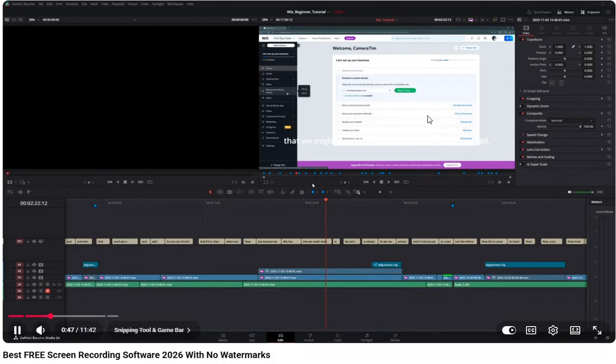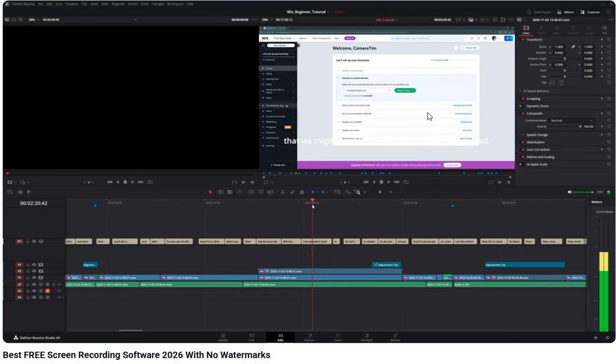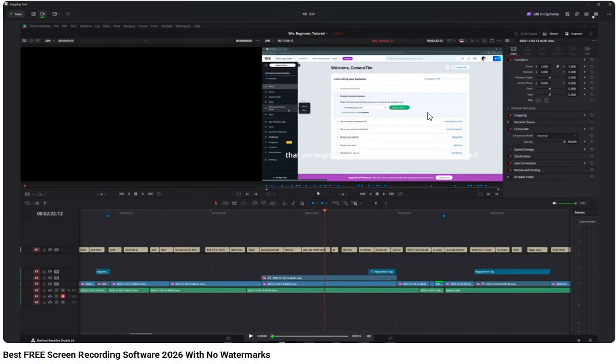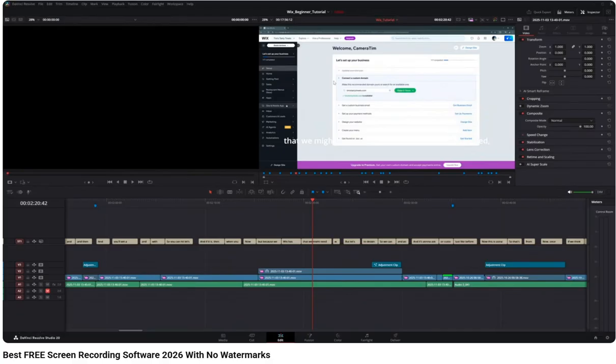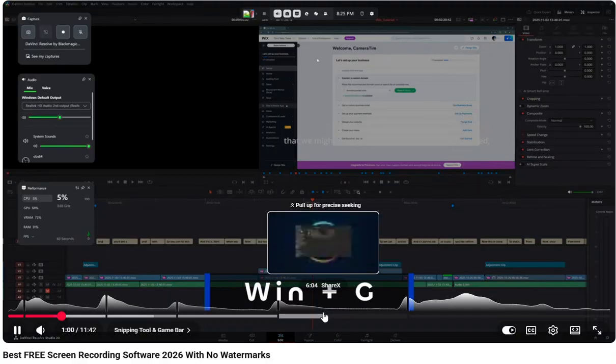Now if you want to use a tool that only captures a specific window and have more control over your audio sources, you can use the game bar. So we'll stop this recording by pressing escape and then go ahead and closing out this window, and then we can press Windows G to open the game bar.